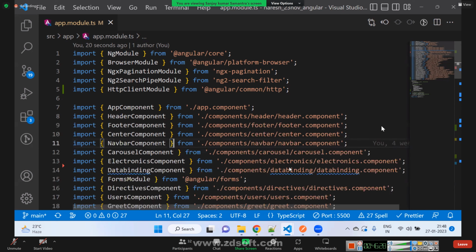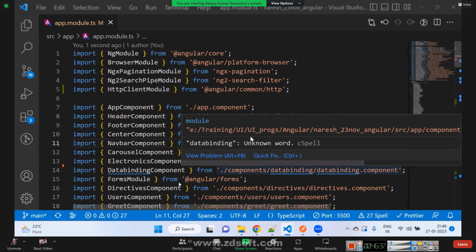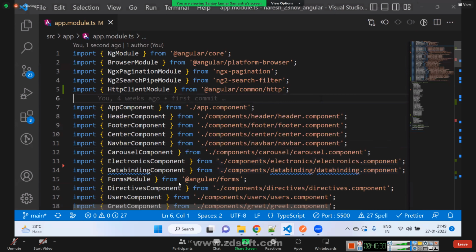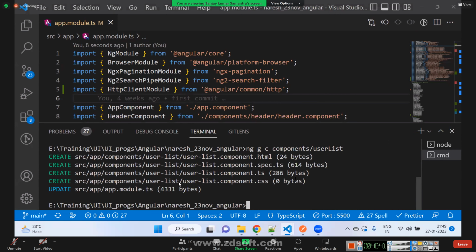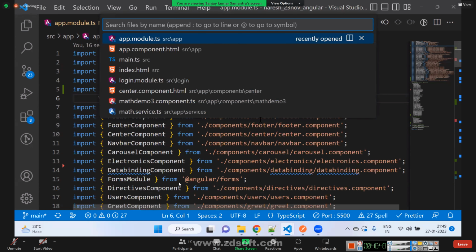Now I'm going to the terminal. Okay, now I'll go to app component.